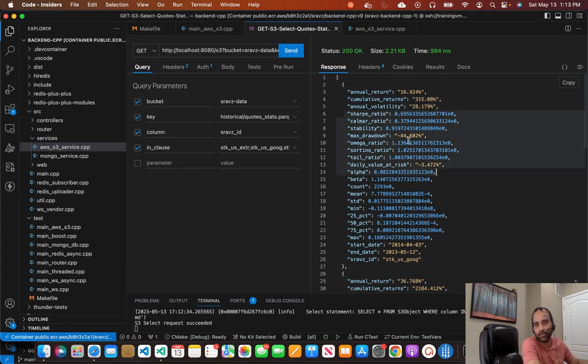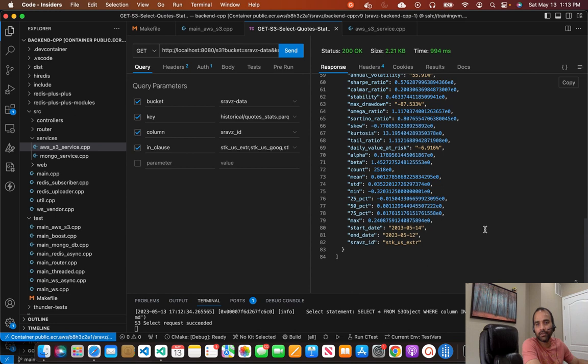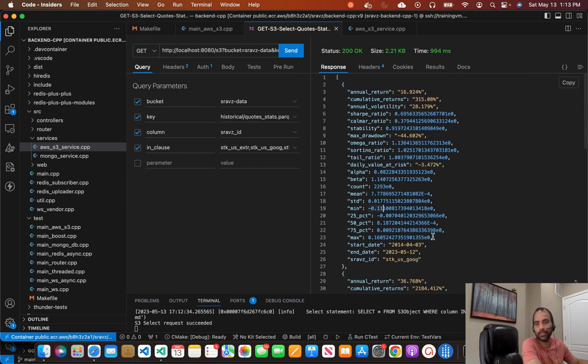We have a bunch of other ratios. We'll discuss these ratios at a later point, but for now we just want to discuss how we are generating this data. We also have a bunch of statistics: in the last 10 years, we had a total count of around 2293 days of trade, so that many observations. These are mean, standard deviation, min. The max return for a single day was around 16%, and the worst was around 11%, when on some day it fell 11%. This is just for Google. Similarly, we have AMD, and EXTR is some other symbol that I picked randomly.